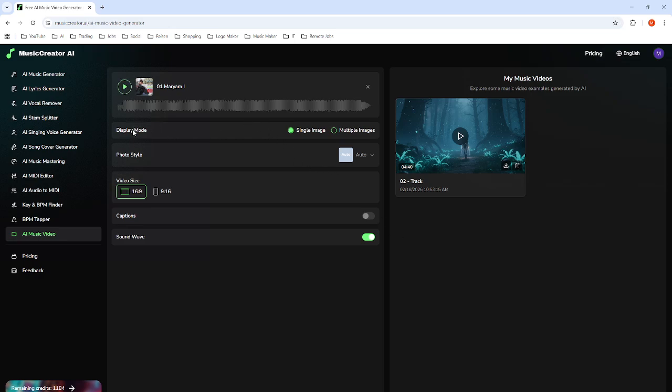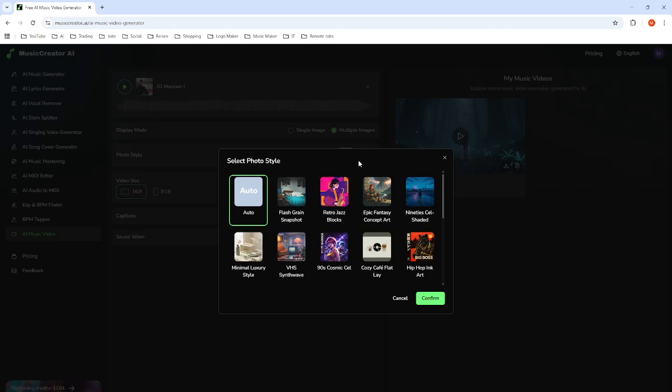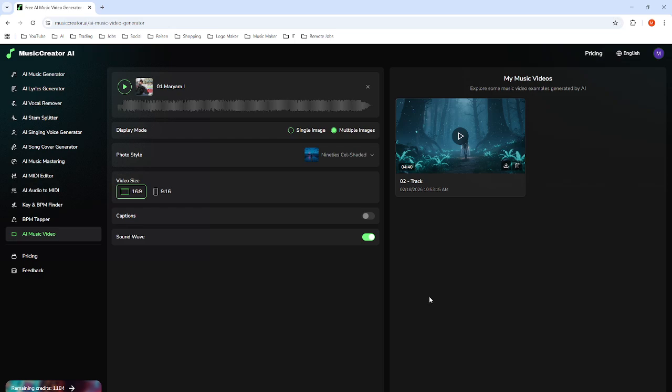So here, display mode, you should choose either single mode or multiple image, as up to you. And photo style, here you should choose the photo style, for example, this one or this one or this one. So I'm going to choose one of them. And the video size, you can use this one or this one. I'm going to choose this one. And click on generate music video AI.